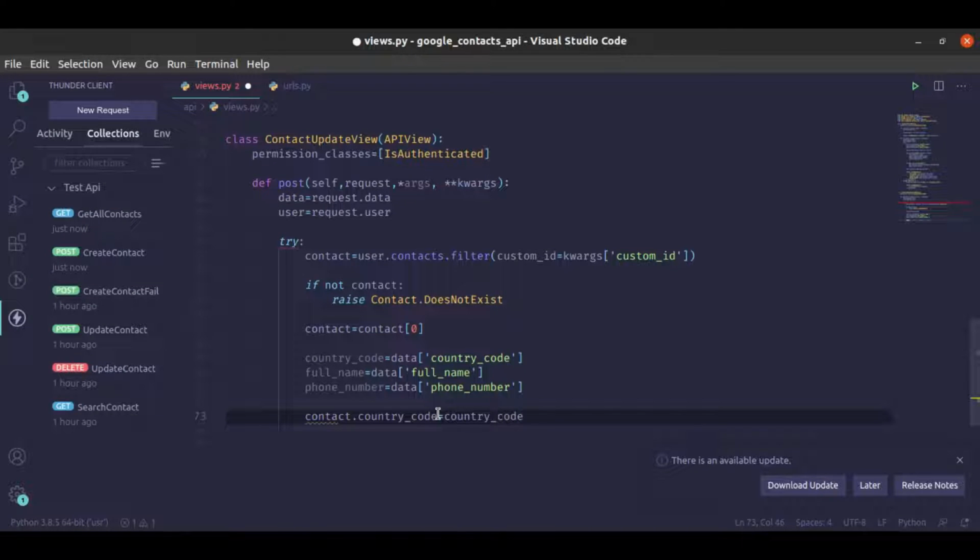And our contact dot full name is going to be equals to full name here, and contact dot phone number is going to be equal to our phone number. All right.